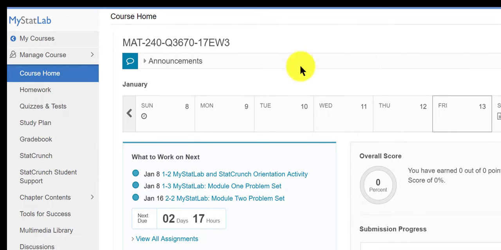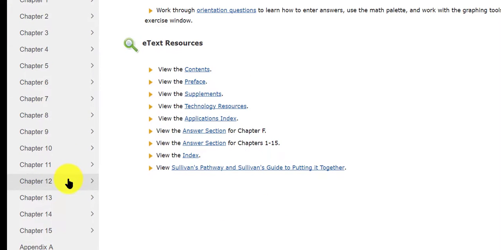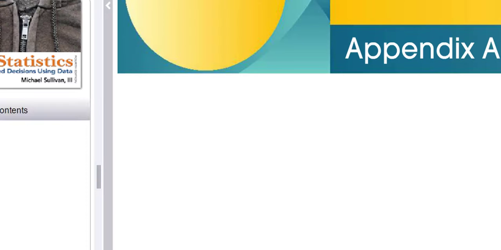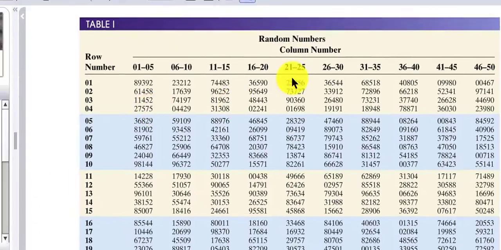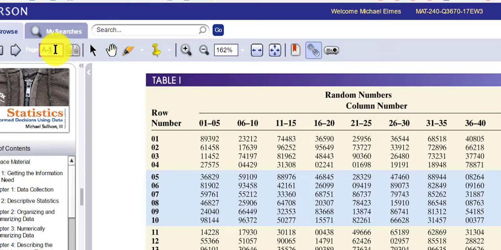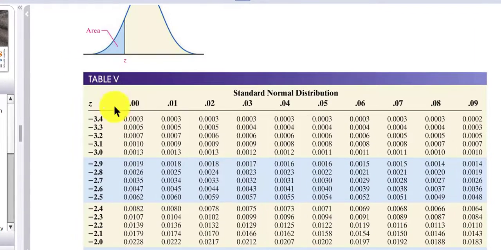Okay, so here's one of my courses, and if I go down to chapter contents, I think it's in the appendix. So I'll scroll down to Appendix A, View Appendix A. Looks like a new tab's going to open up. And I am at my table. So here's table 1. I think table 5 is somewhere around A11. So I'm just going to type A11 and see what happens. And sure enough, here's table 5.